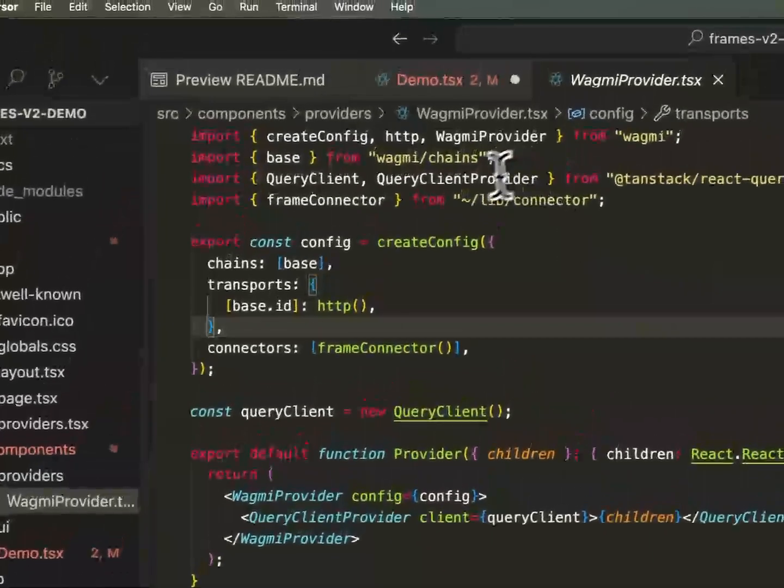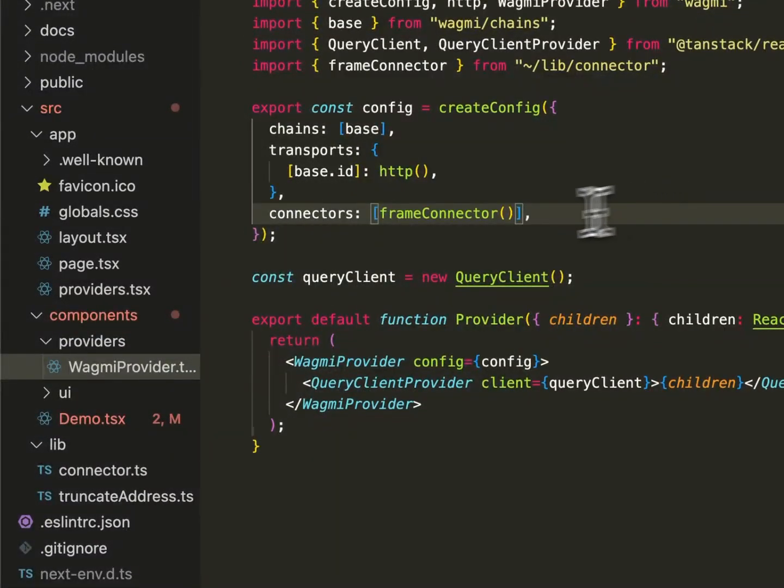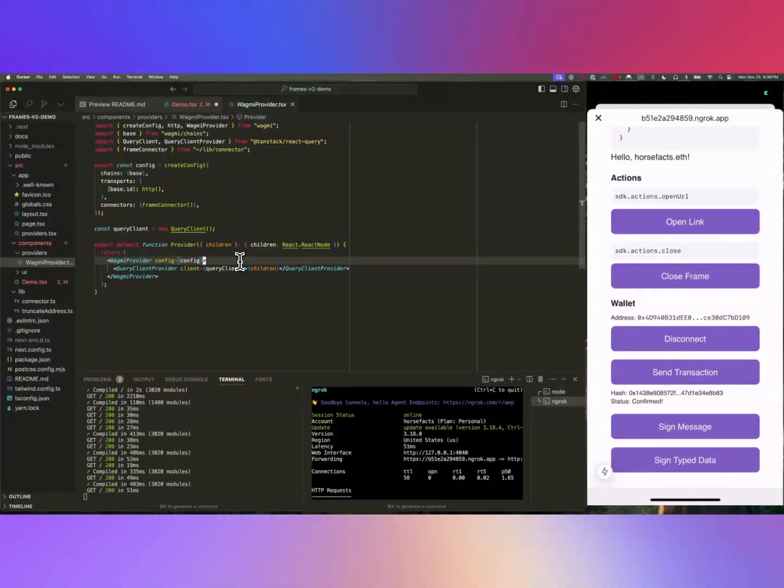Okay, so back to provider. We're importing that custom connector, setting that up as our wallet connector, and then just passing this config to WAGMI, wrapping the rest of our application in that. And then from there down, we can access these hooks and do interactions with the wallet.